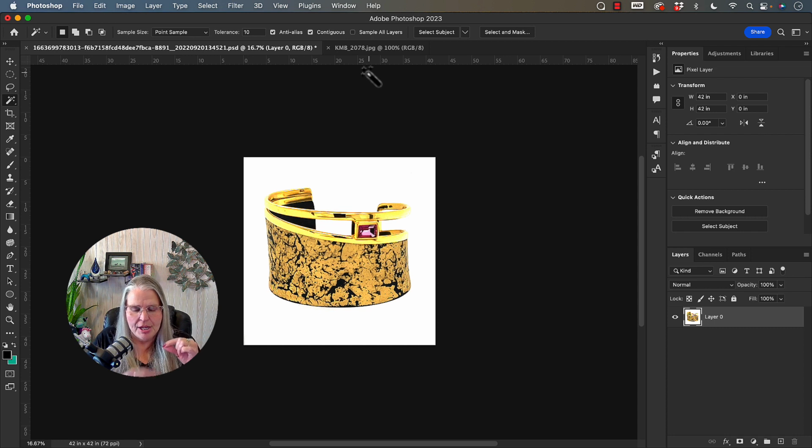Now, Sample All Layers would mean that if I was taking this point sample and I were on a layer and there were layers underneath that layer, I could choose to either take it from the layer that I'm on, which is what it's set to now, or I could sample all the layers underneath that layer. All right. And then Photoshop has been kind enough to remind me, hey, guess what?